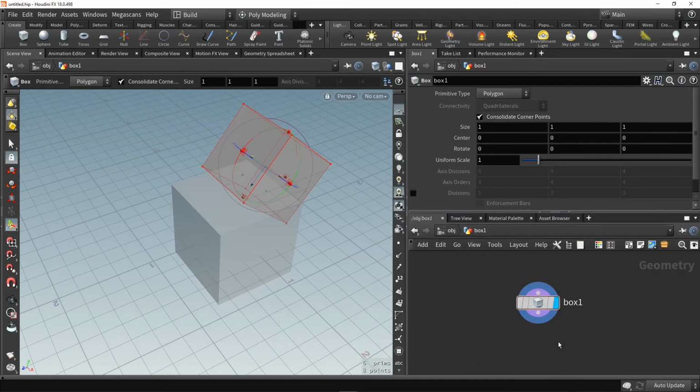So that was it for this video, quickly showing you around the interface and how to place nodes.